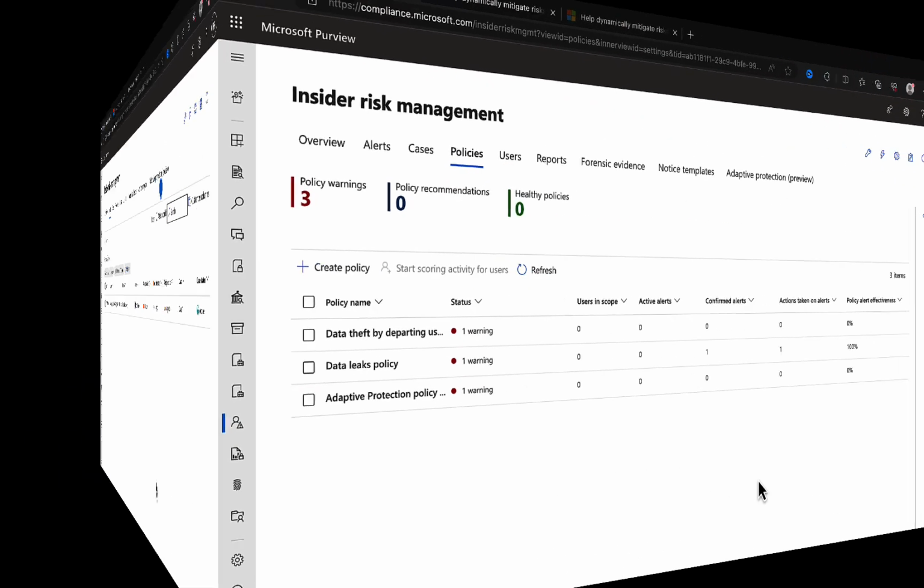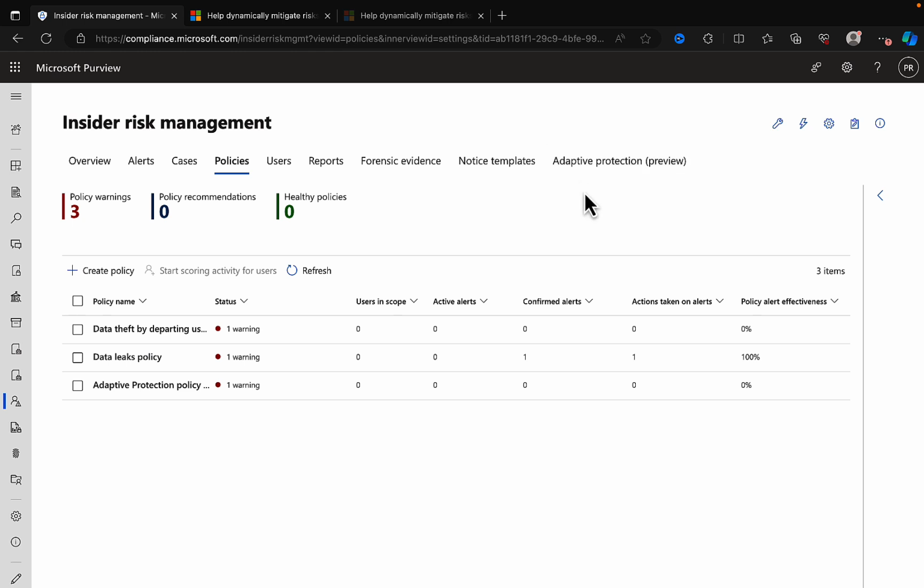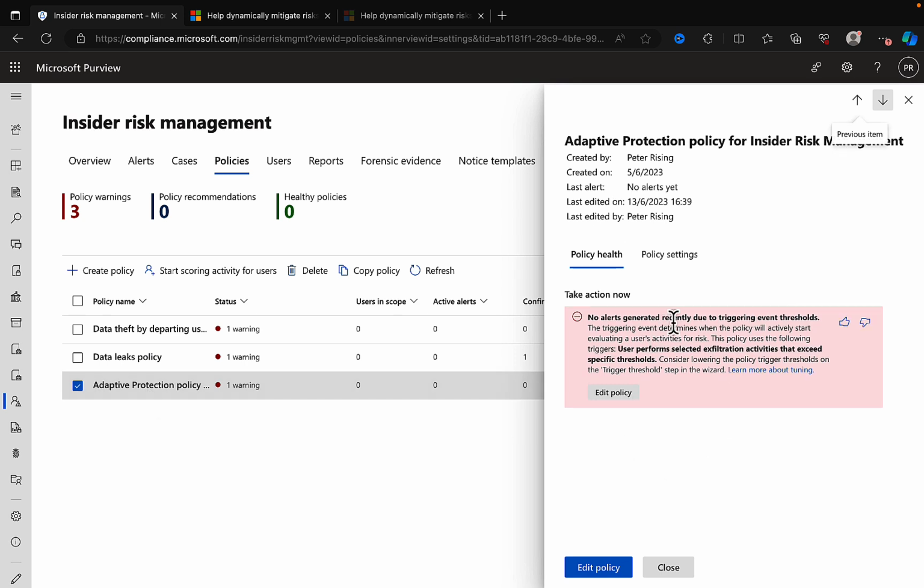Really nice stuff. One final thing, if we switch over from adaptive protection preview to policies, we can see that adaptive protection inside a risk policy right here. At the moment, it's got one warning on it, and that is because no alerts generated recently due to triggering event thresholds. So the triggering event determines when the policy will actively start evaluating a user's activities for risk. And this policy uses the following triggers, i.e., as we've already seen, user performs selected exfiltration activities that exceed the specific thresholds. So we can see here the policy settings at a quick glance.